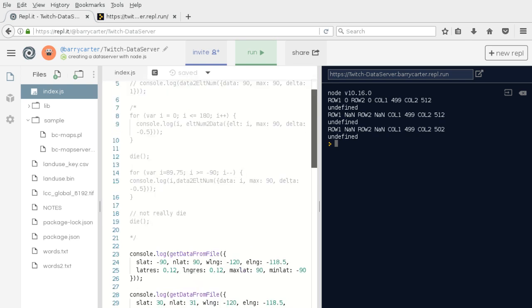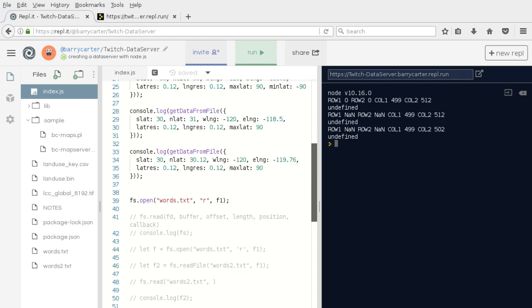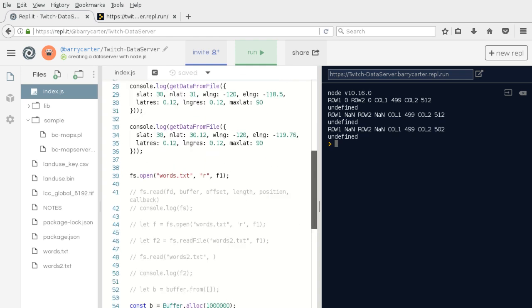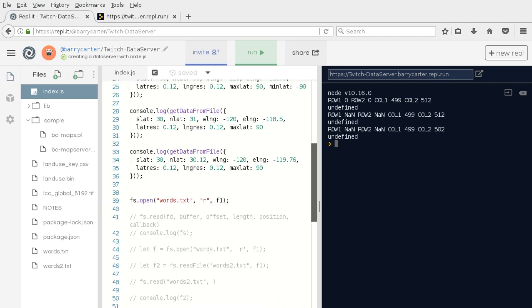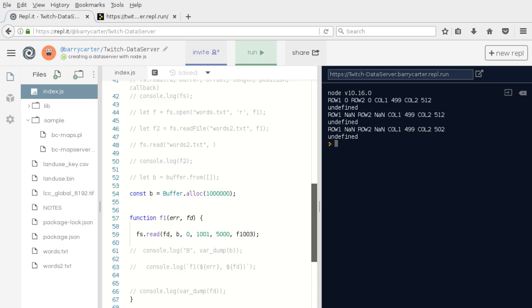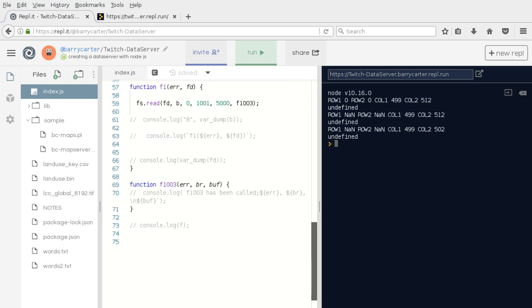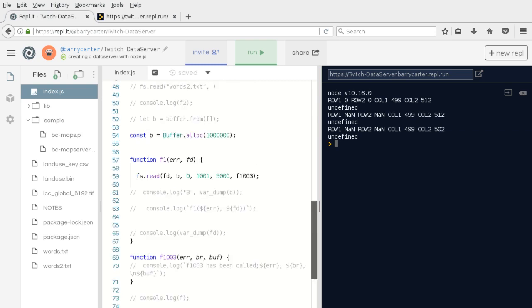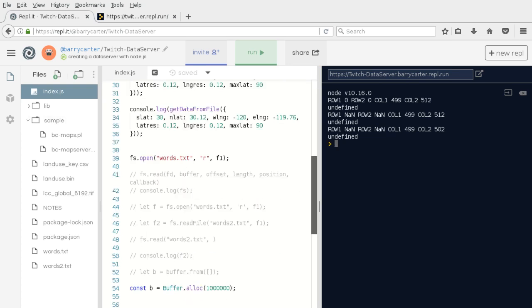So we're loading in the libraries. We are getting some data, which is the data that's being printed here. We then open words.txt. Okay. So it should not stop because JavaScript runs an infinite loop, and yet somehow I've broken that infinite loop.